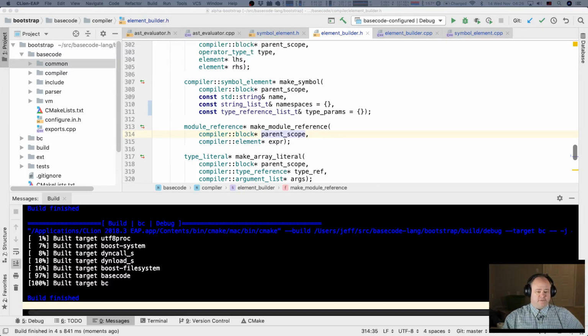Meaning that the parser will just parse map and the associated type parameters to it. Then in the compiler, we'll look at that and say, okay, well, I expected 2, and you gave me 6. That's not right. Or you gave me 1.